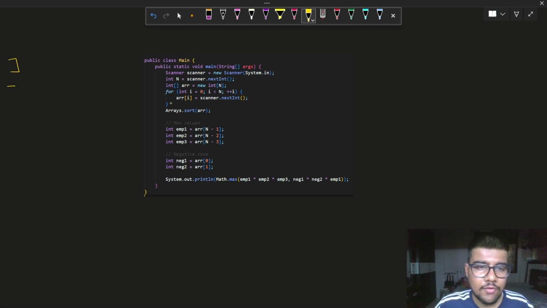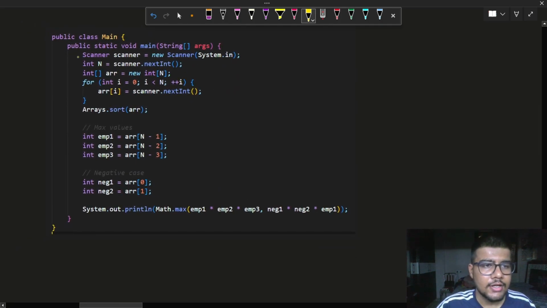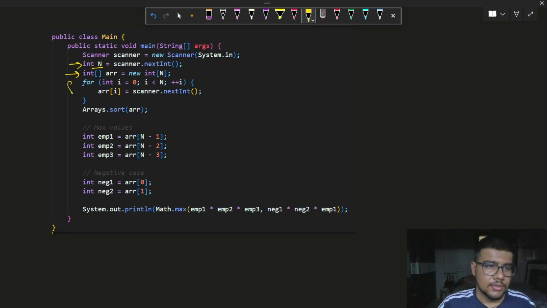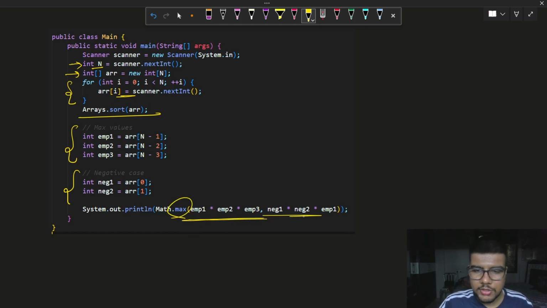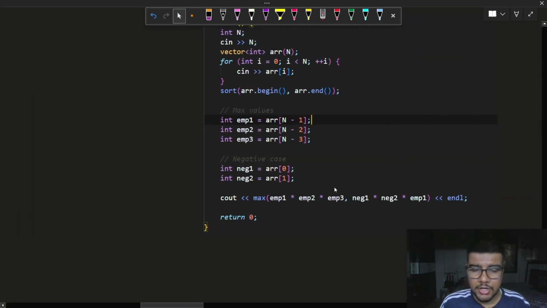And the Java code is also very easy. You initialize the Scanner class, and int n is where we store the length. We take the array input, sort the array, take the 3 maximum values and the 2 negative values, and find the max among them by taking the product for the two types of conditions, the positive one and the negative one. The code is pretty easy, guys. It's not a big task if you have figured out the logic behind the code.